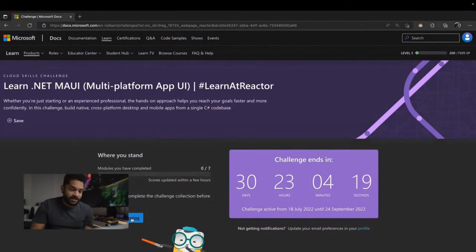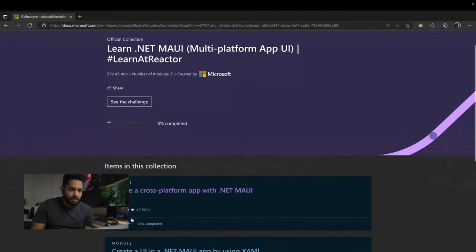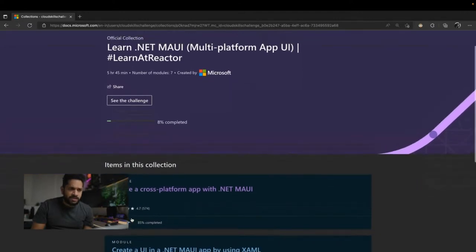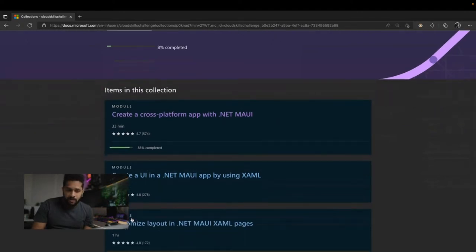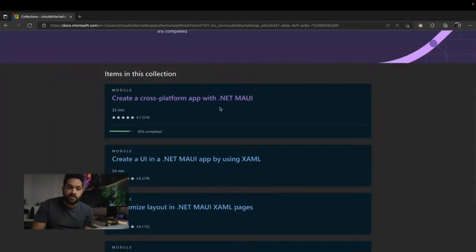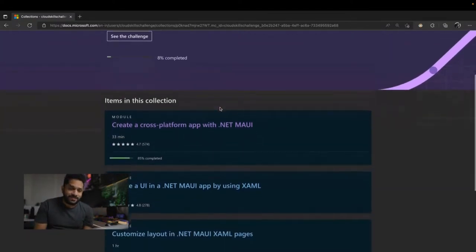All right, let's get started learning this. I'm going to click continue learning. And this is where you can see all the courses to learn about .NET MAUI. There's Create a cross-platform app with .NET MAUI, which is the first module. That's something I will be doing today. And you can continue at the same pace, complete the rest of the modules, and complete this challenge, which is very exciting.